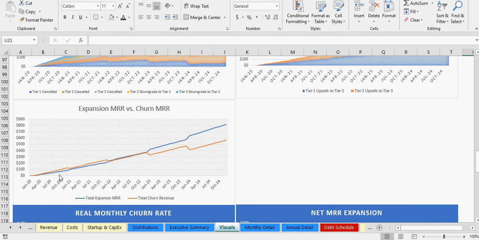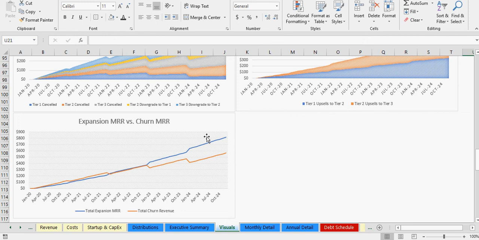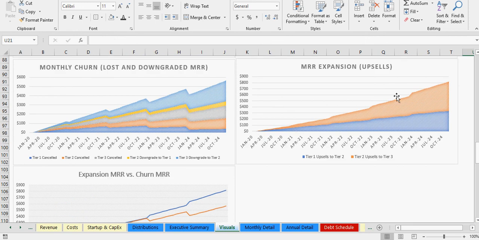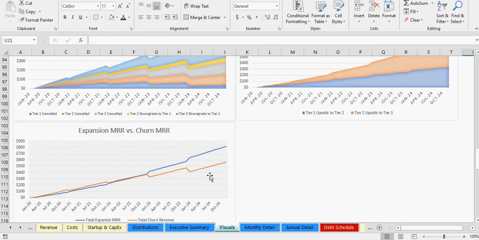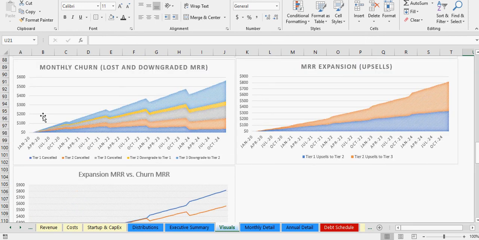So you can see that the total expansion MRR is showing in here, and that's a little bit higher. That's basically this top line here. And then this line is the churn. These are stacked charts, so it's showing you the amount of each, like tier 1 cancel, tier 2 cancel, tier 3 cancel. If you add them all together, that's the total churn. If you add these together, it's the total expansion.